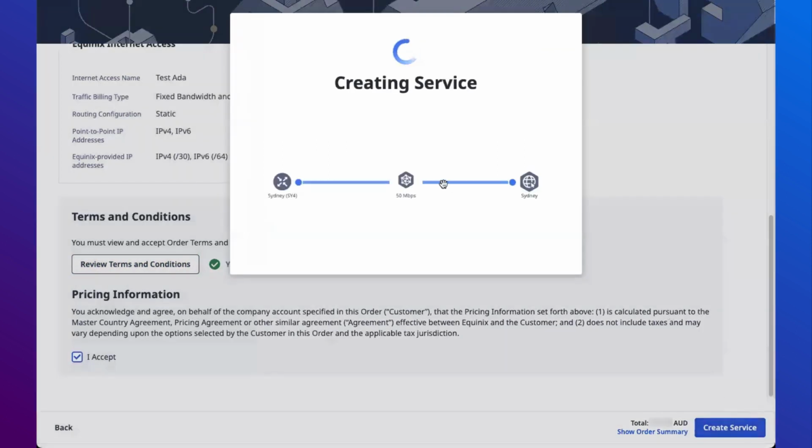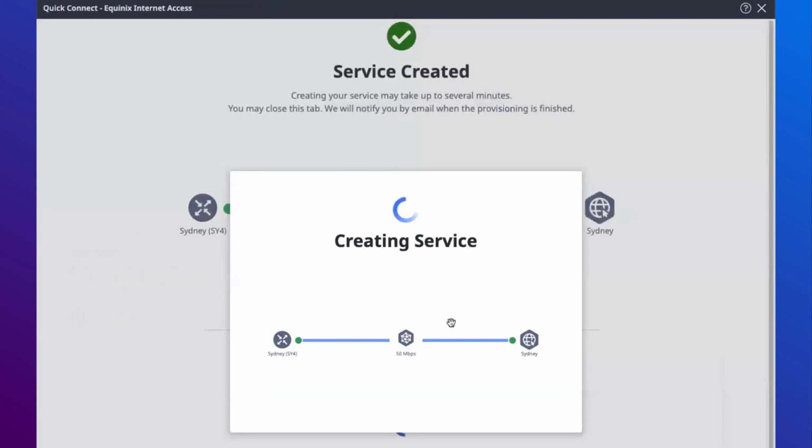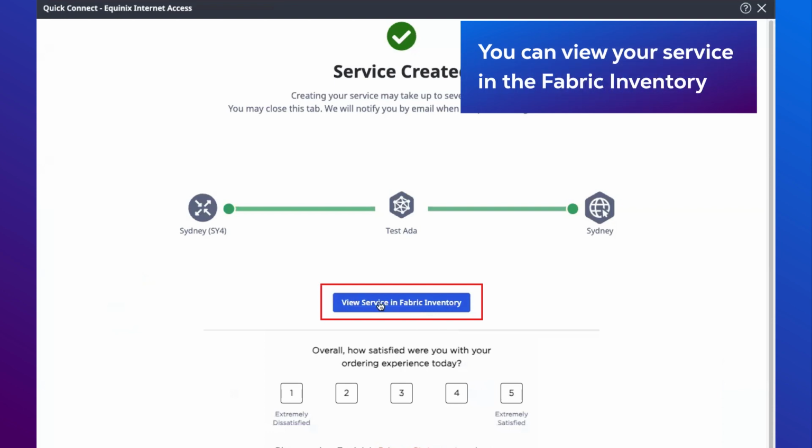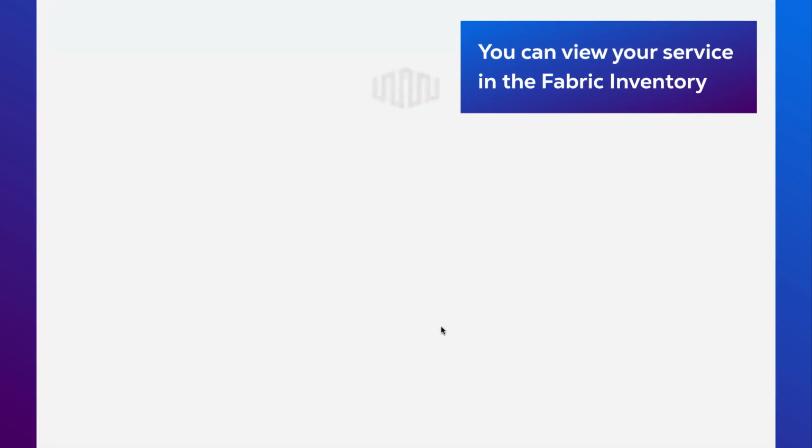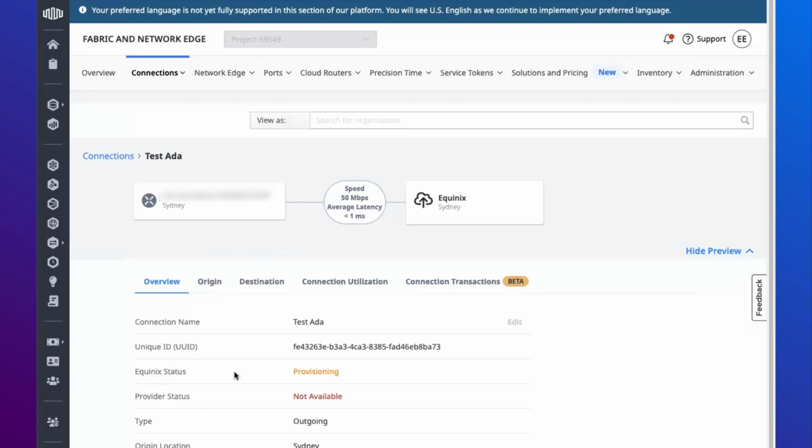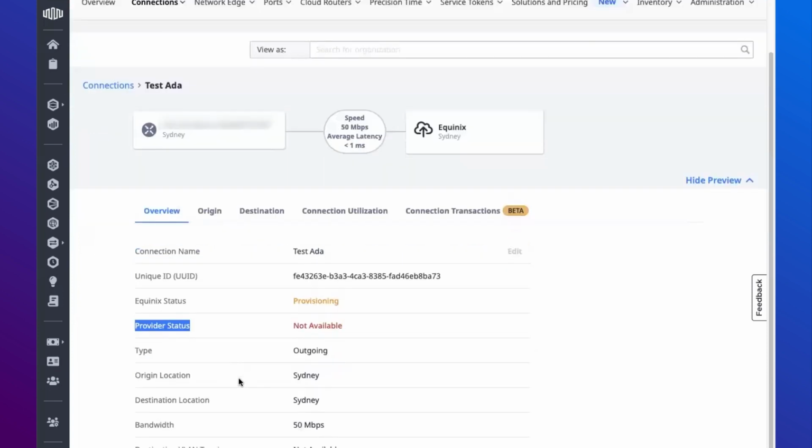And after creating the service, I see the progress banner and the information that my service was already created. I can see the service in Fabric inventory. After clicking the button, it will redirect me to the page where I see that the internet is in a provisioning state. Usually it takes up to 10 minutes. Now we see that the Equinix status is provisioning, so it's still working. The internet is not turned on yet. And as said, it will take a few minutes to turn up.